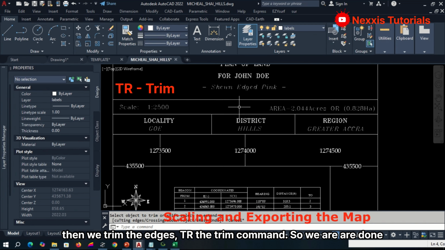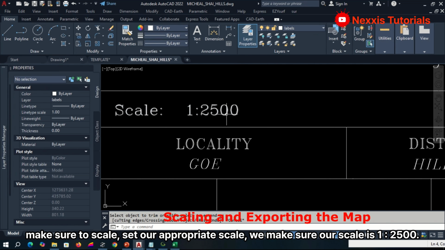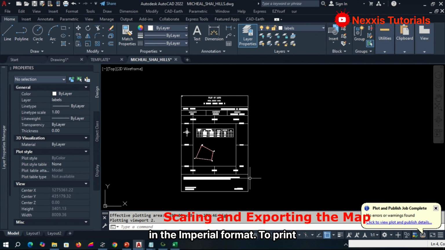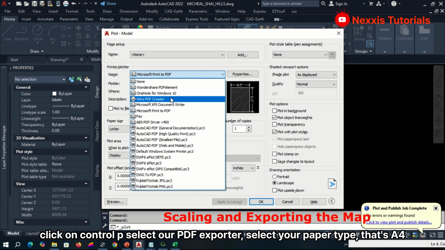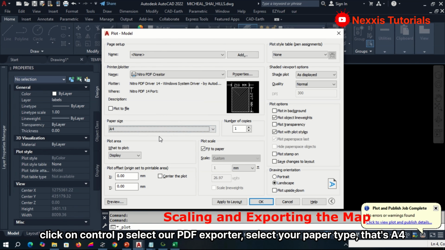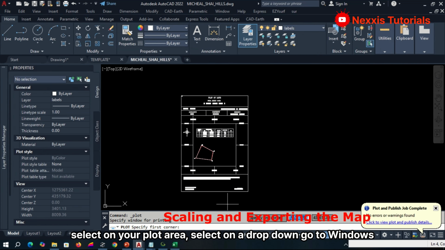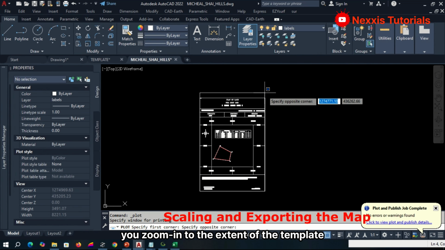So we are done with the editing stage. When the plan is ready, make sure to set our scale. So we set our scale at 1:500 and the imperial format. To print, click on Ctrl P, select our PDF exporter, select our paper type as A4, select on your plot area, select on a drop down, go to Window, zoom in to the extent of the template.